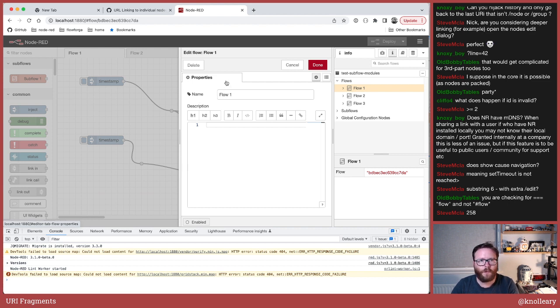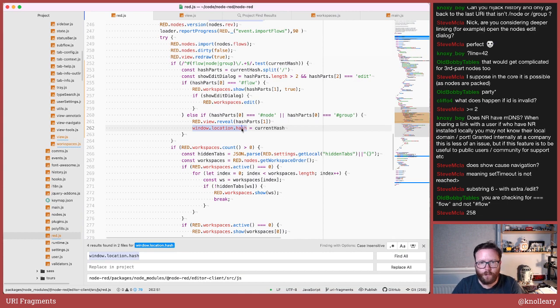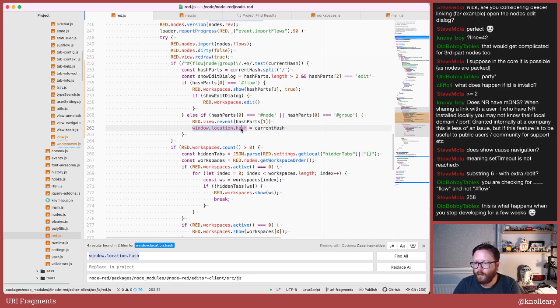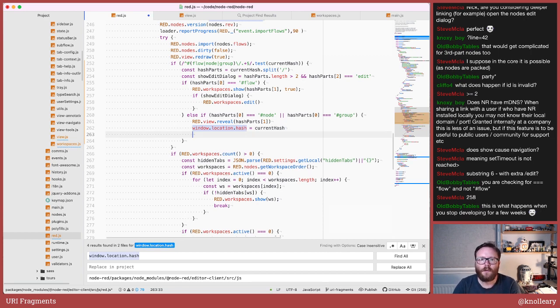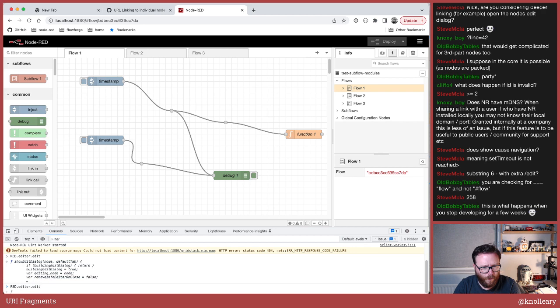Hey, there we go. Cool. So we can now, well, so we've done it for those guys. We now need to do it for nodes. How do we? Oh, and yeah, there's a. Yeah. Okay.